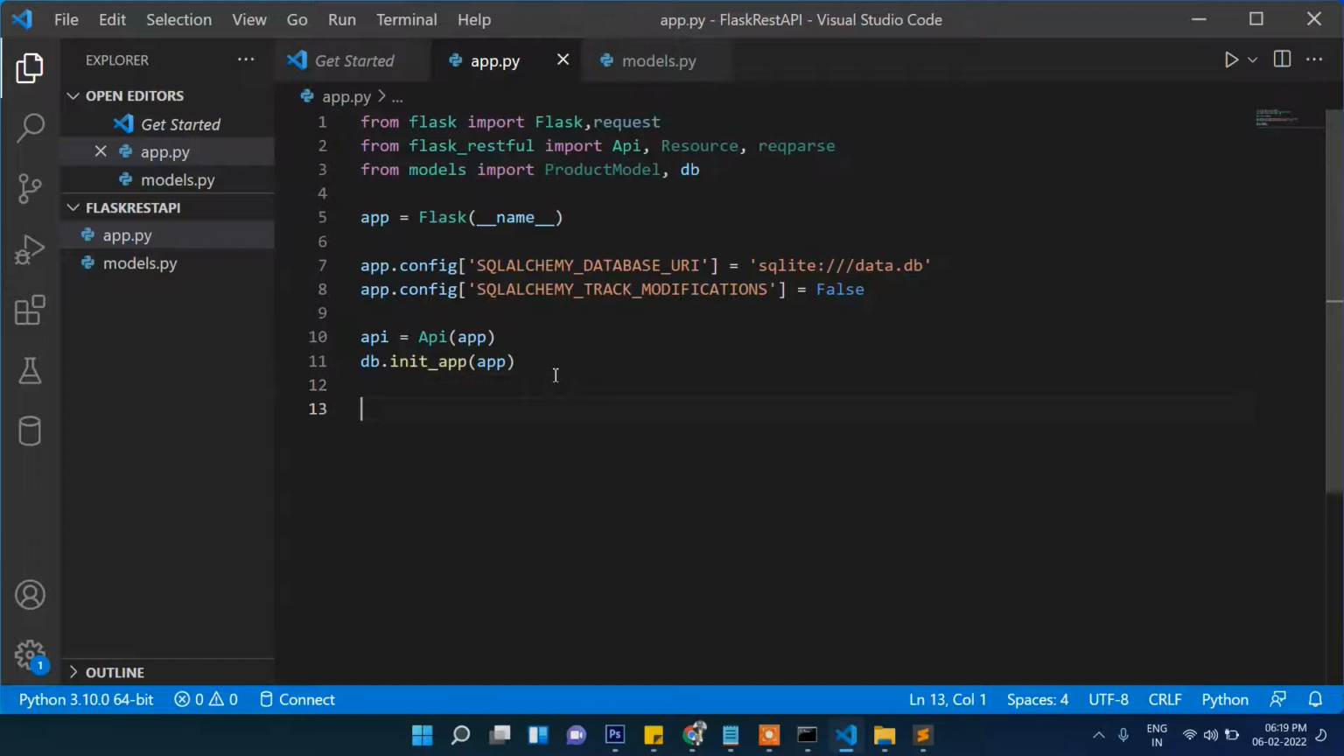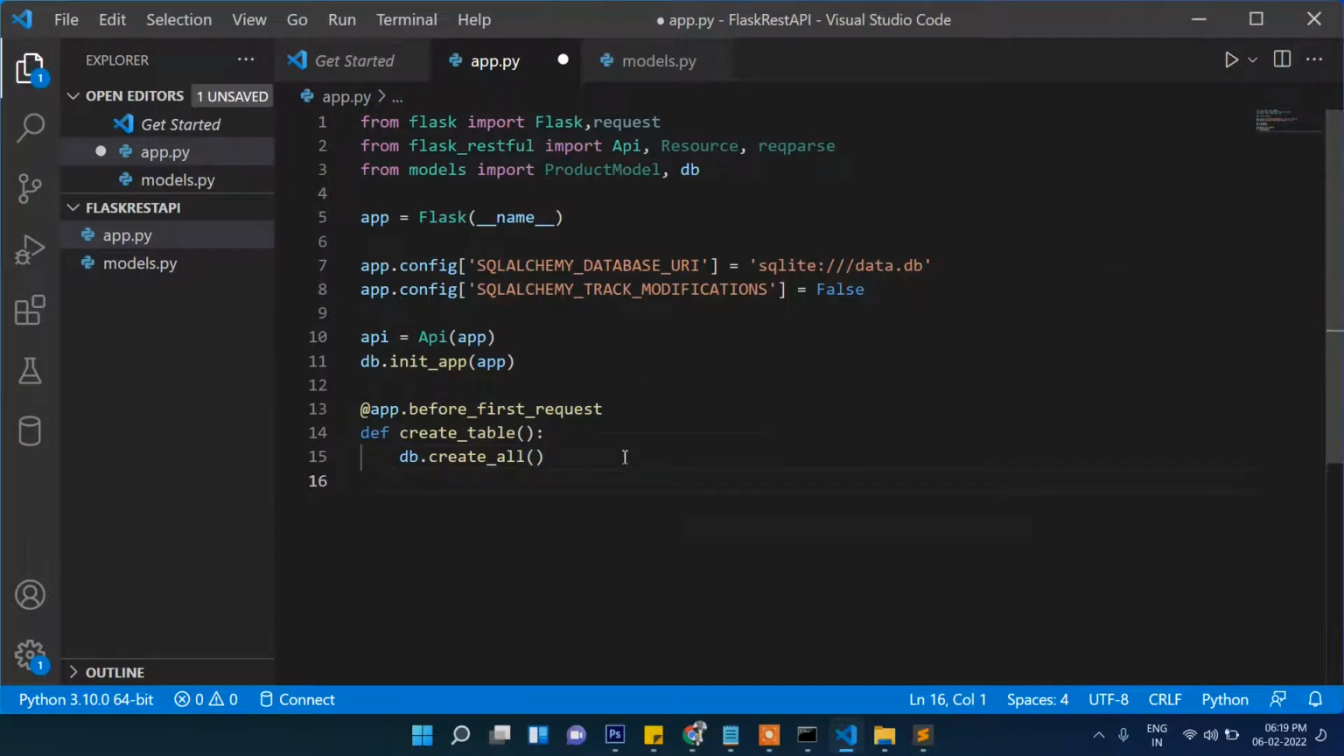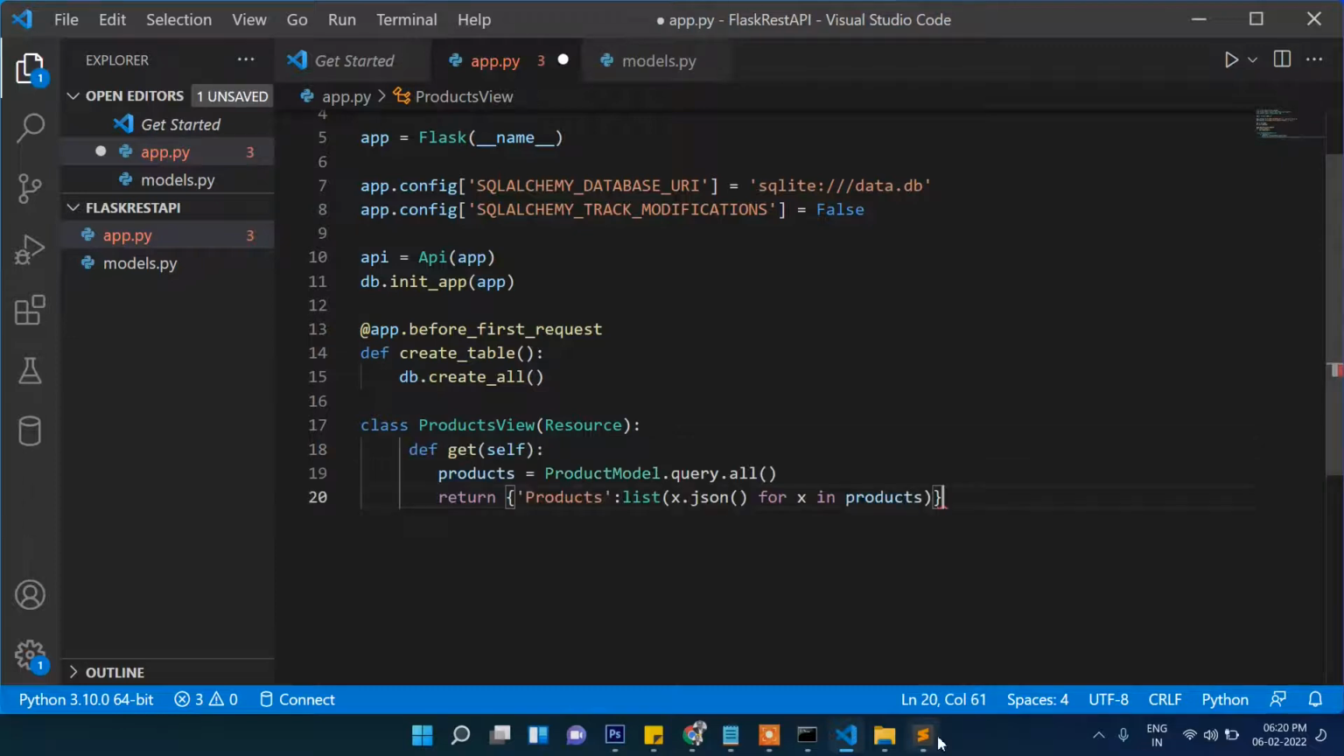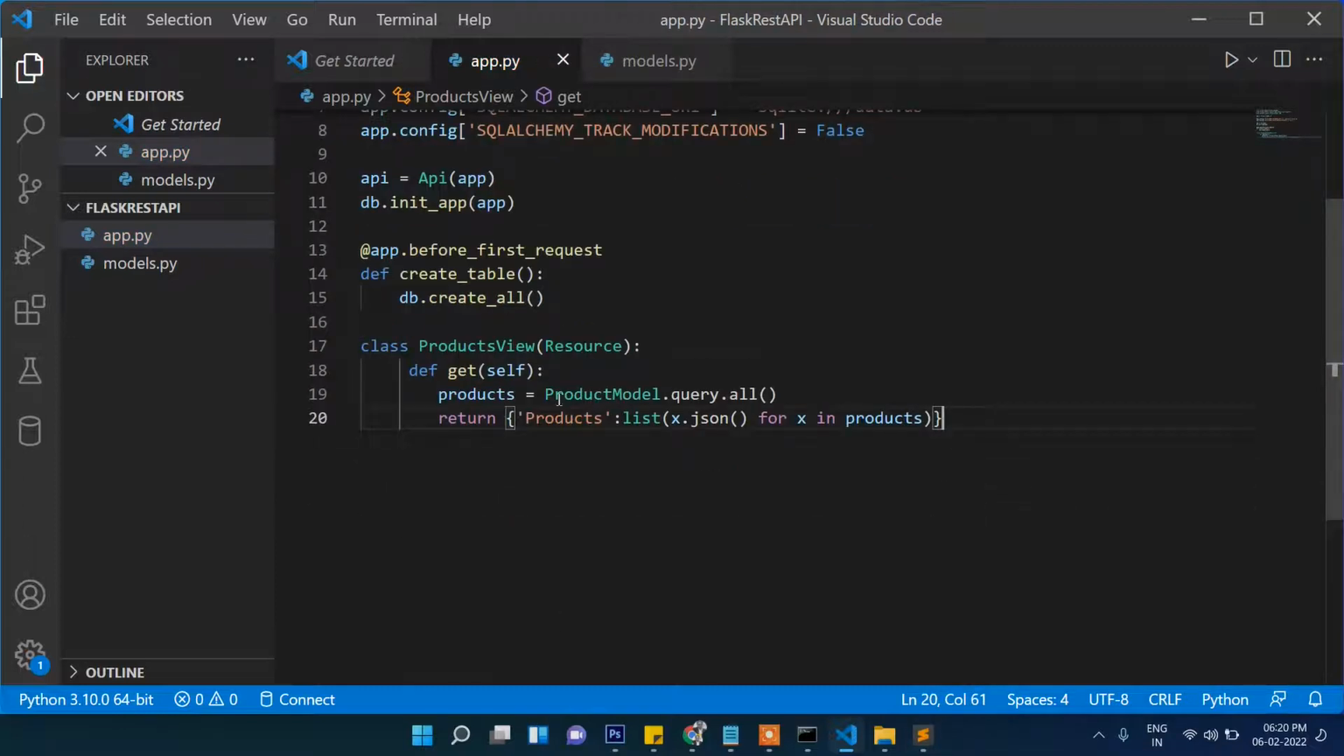Now let's write code for creating the table. This will create the table, and then let's write code for generating the view. So let's write a class. The class name is products view. We will have two functions here for displaying the products and also posting a new product. This function is for displaying the products. It is doing a query all, that means select star from all. That means from the product table it will get all the rows, and ultimately it will return products in JSON format.